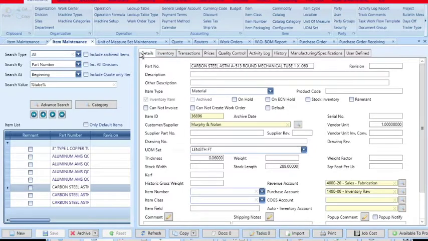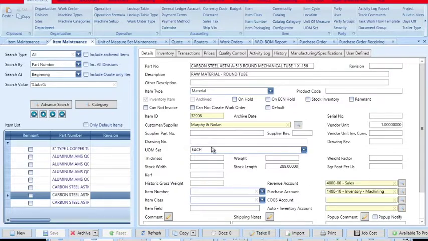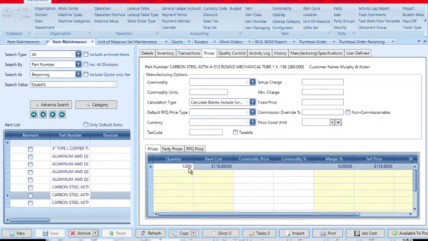So now let's look at another one, which is in each. This is a different material and set to each, and there is no conversion required, and the price is the price of the sheet. So based on this, we're going to go look at our unit of measure set for both of them.